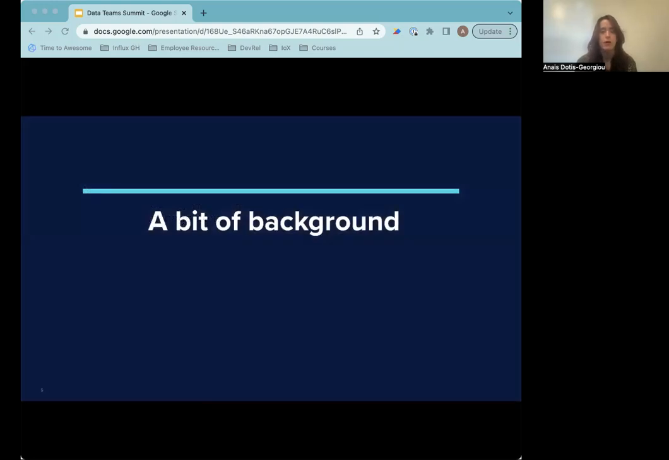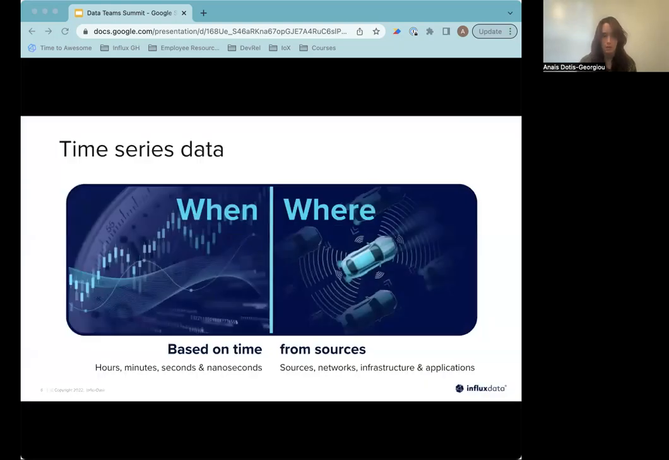So before we get into the nitty-gritty details about how we can leverage different tools from InfluxDB to create time series machine learning problems and solve them, I want to give a little bit of background. So first of all, what is time series data? Well, time series data is any data that has a timestamp associated with it. That timestamp could be in hours, minutes, seconds, or even nanoseconds. InfluxDB supports nanoseconds, and the sources are from all over the place.